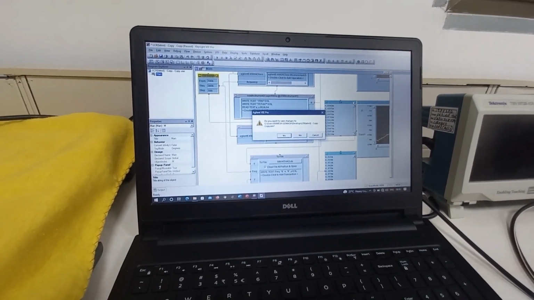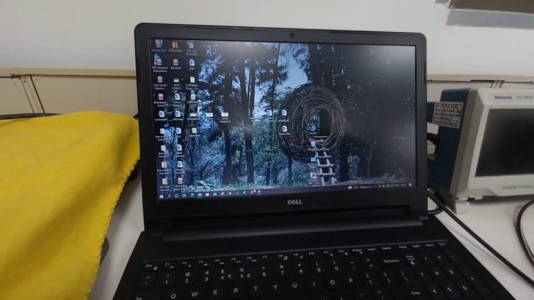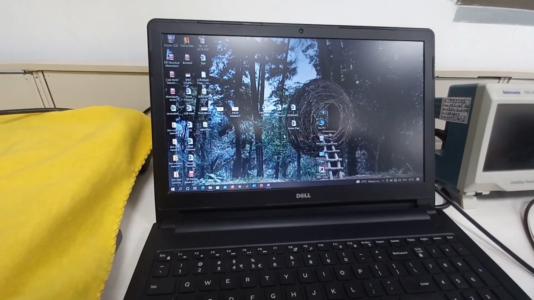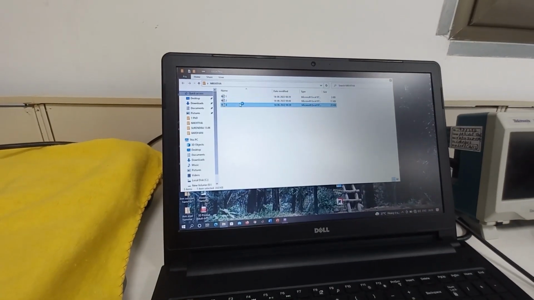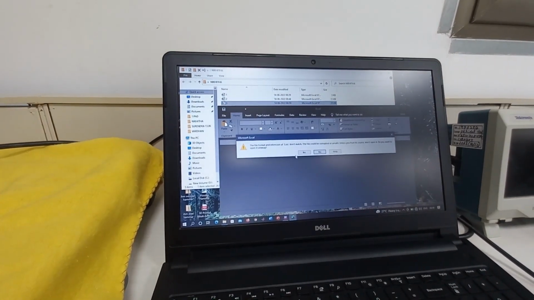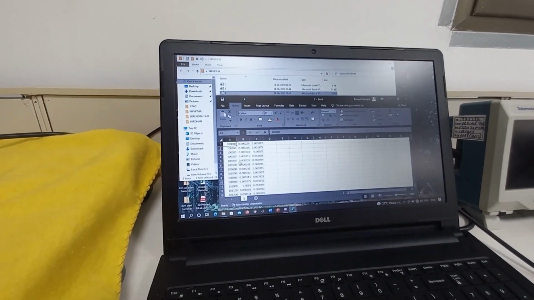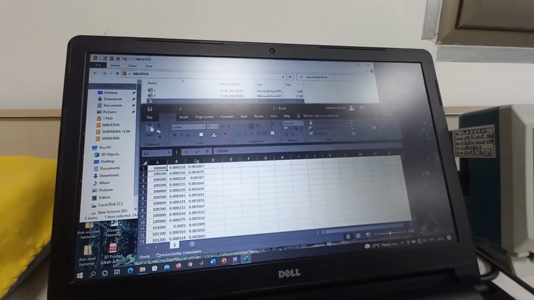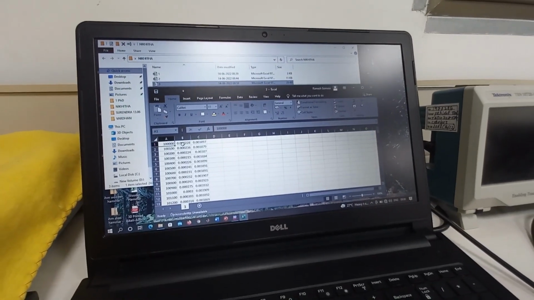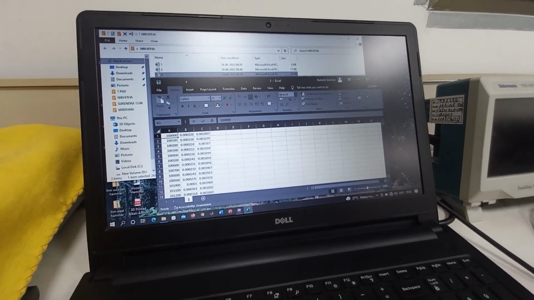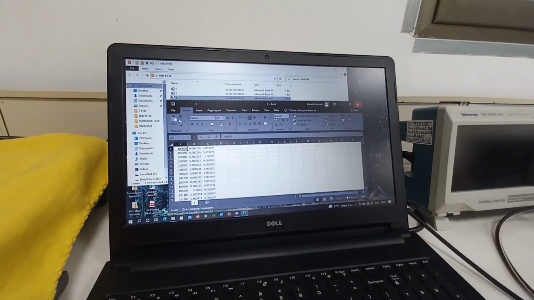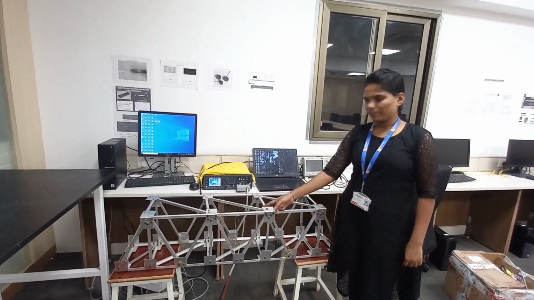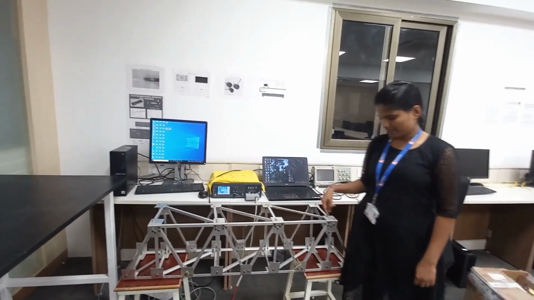Here we can see the data in the Excel format. Here we can see the damage values of conductance and susceptance signatures for the PZT1. The same should be repeated for the PZT2 and the PZT3.